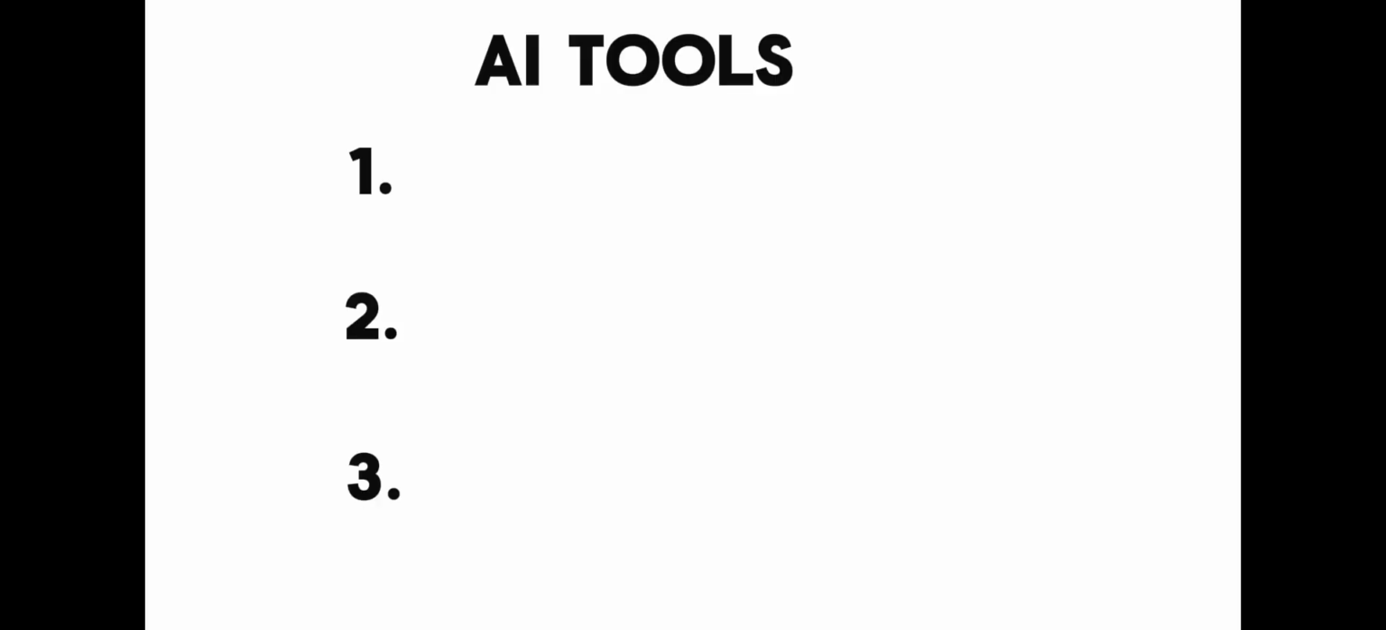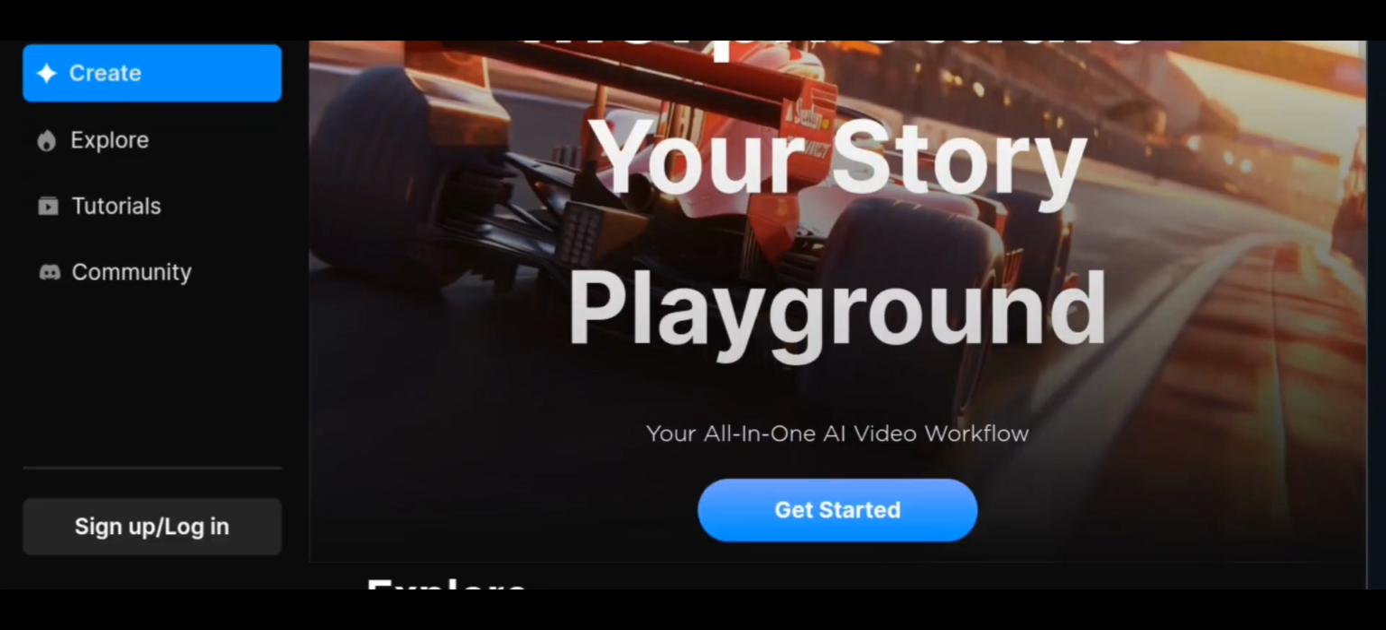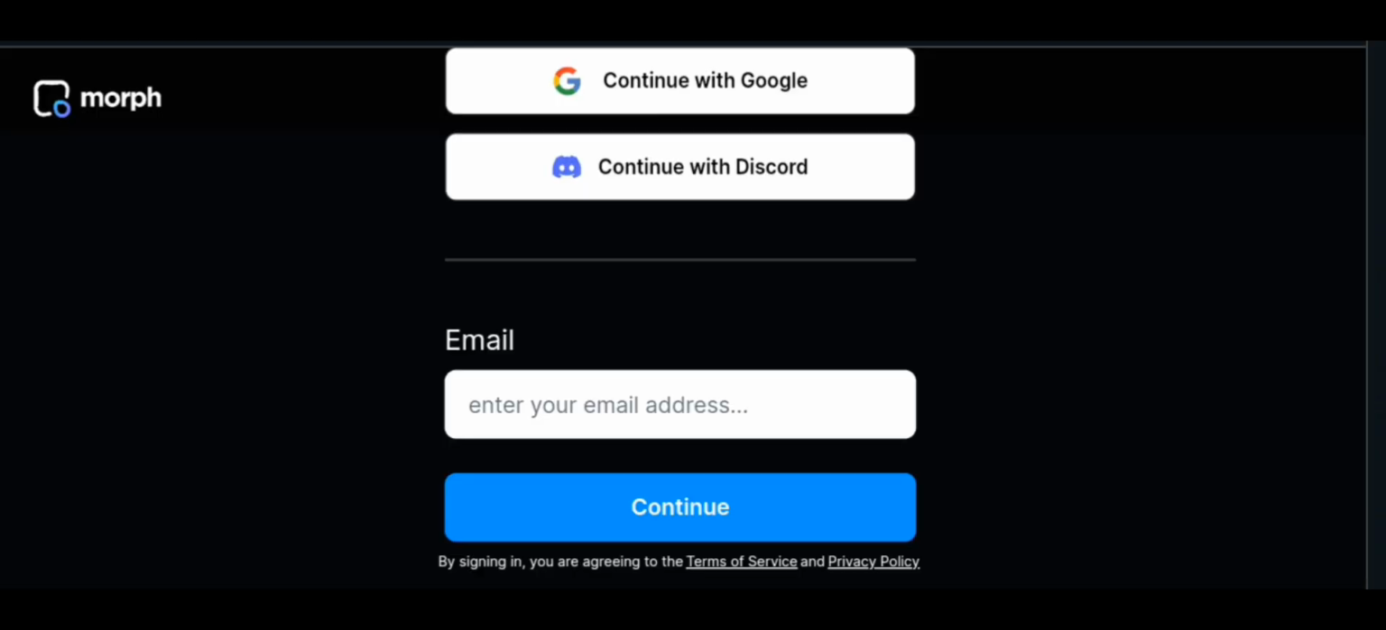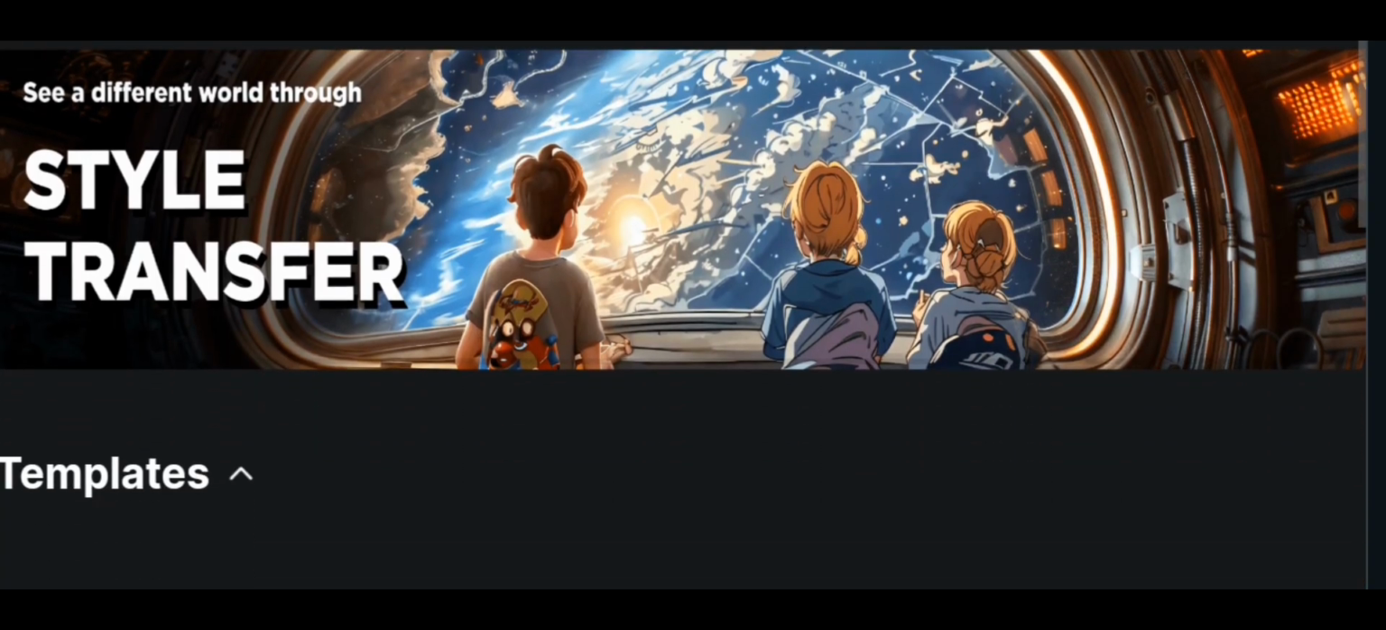For this tutorial, I will show you three different AI tools you can use for your video-to-video animation. For the first AI tool, we'll make use of Morph Studio. Log on to morphstudio.com, click on Sign Up, then sign up with your Google or Discord account. Successful sign up brings you to the home page once again.